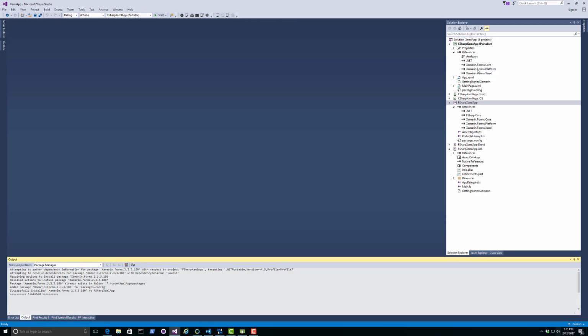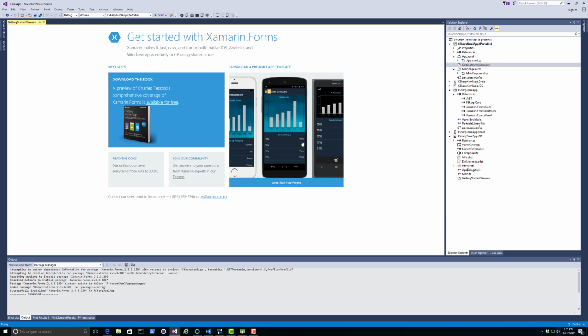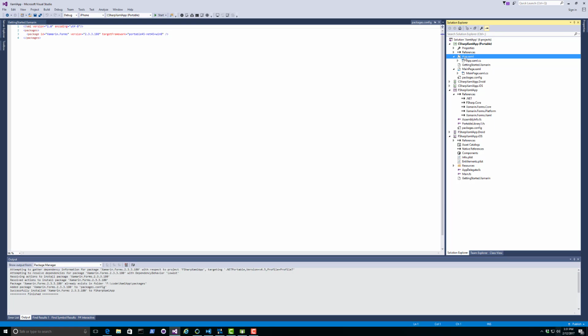Okay, now let's look at the files that are different in these two projects. The C# has an app.xaml and an app.xaml.cs. A getting started Xamarin, I'll show you what that does, it just shows you this screen here. MainPage XAML and a MainPage XAML CS, as well as a packages config. We just got that by adding the Xamarin Forms NuGet package, so that's there. So let's start with the app.xaml.